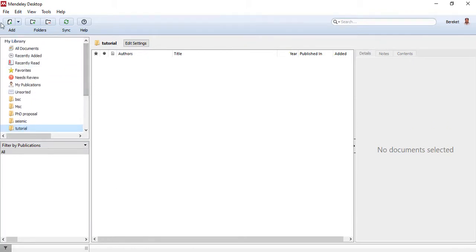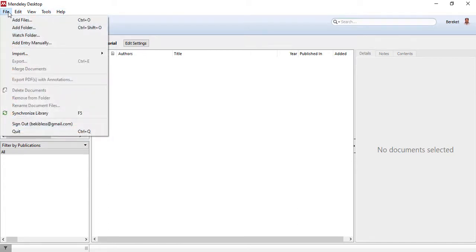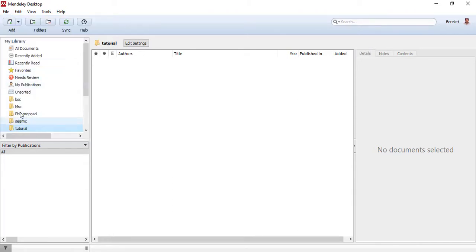For example, here in Mendeley we have the menus. Here at the top there is File. In File there are important things like Add File, Add Folder, Watch Folder. For example, for the watch folder, these are my watch folders, as an example. If I want something from like BCC, MSc, PhD, or a seismic tutorial, I easily go there and take the articles or documents from this. These are my watched documents, or you can refer to all documents or whatever.